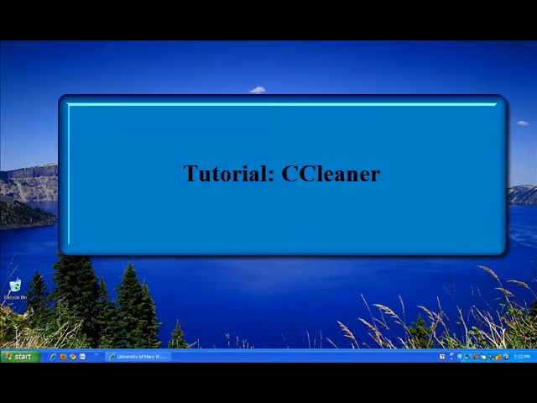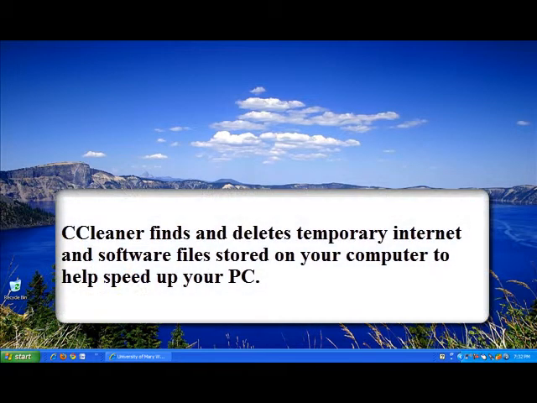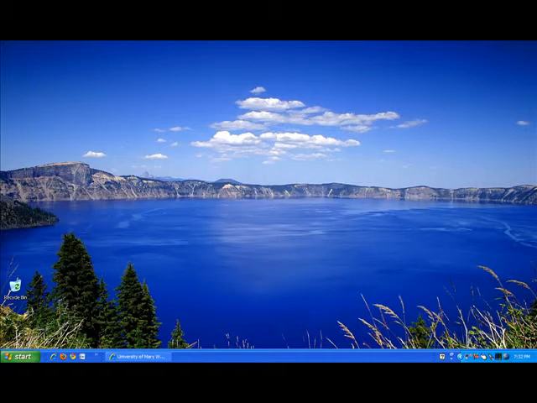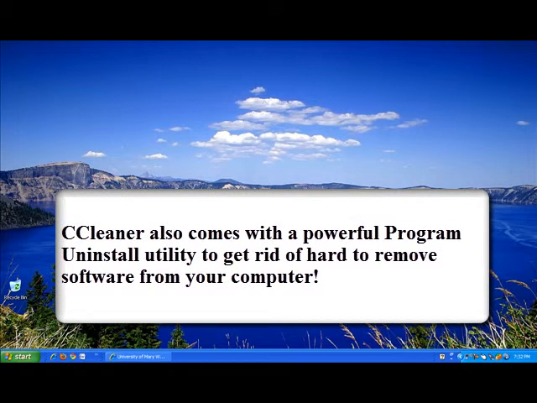This tutorial will help teach you how to use the free third-party application called CCleaner. CCleaner is a temporary internet file and application deleter which will help speed up your PC by deleting temporary files that congest your hard drive and your RAM. Another reason why I strongly recommend CCleaner is its powerful program uninstall utility, which helps you get rid of hard to remove software.